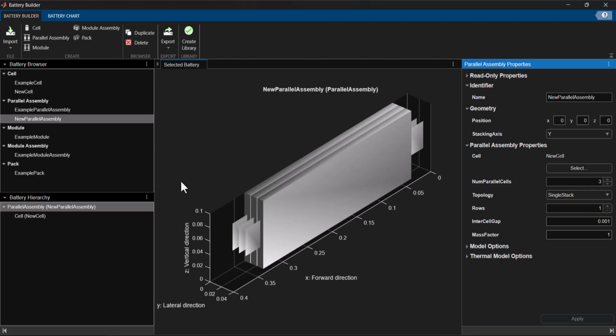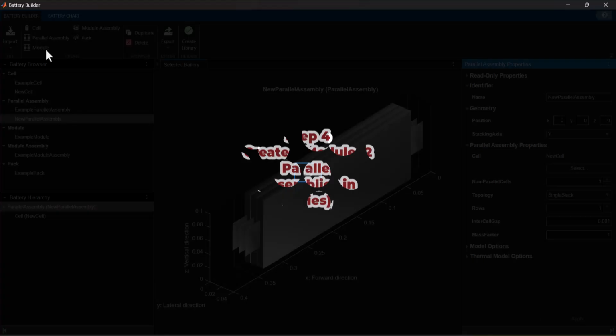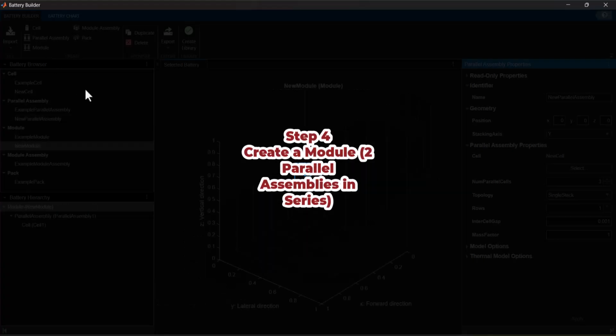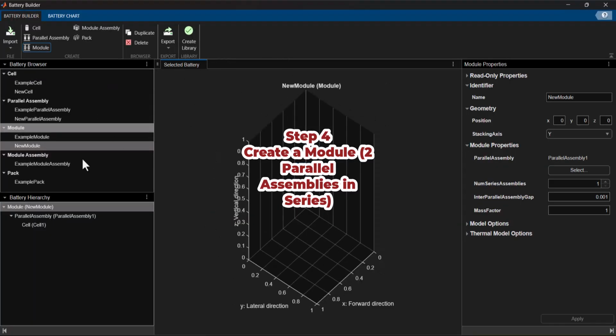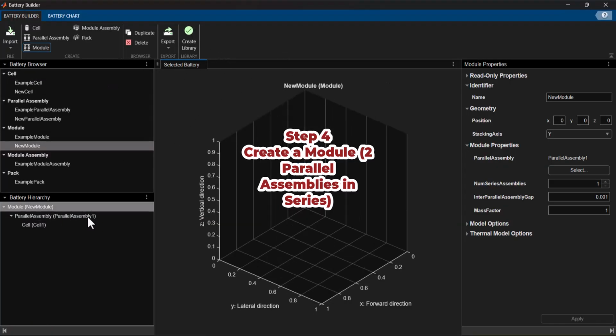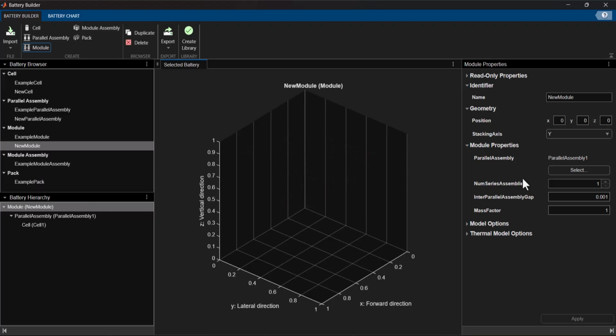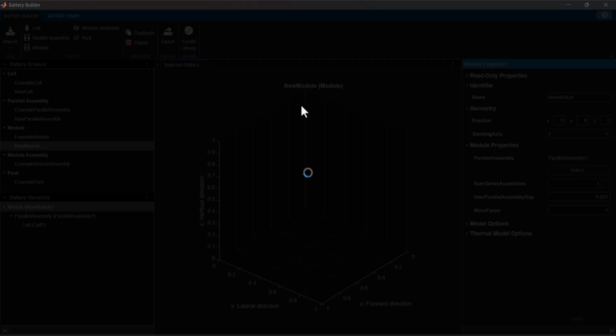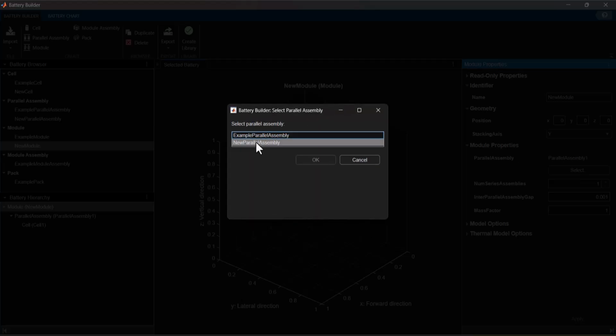The next step is, now let's connect 2 of these parallel assemblies in series. This doubles the voltage and gives us 7.4 volt. Now in the create section, create the module. Once the module is created, we have to select the new parallel assembly.